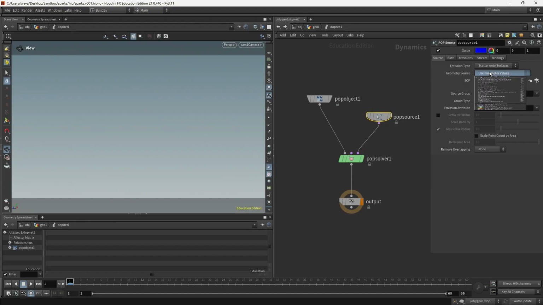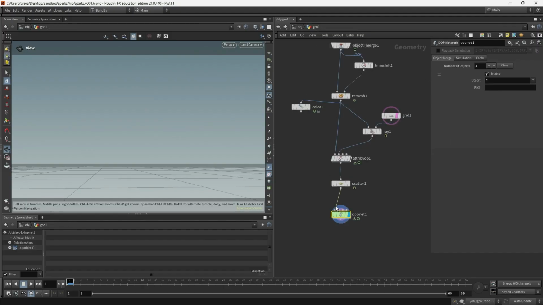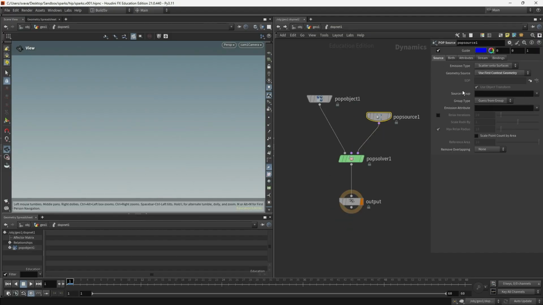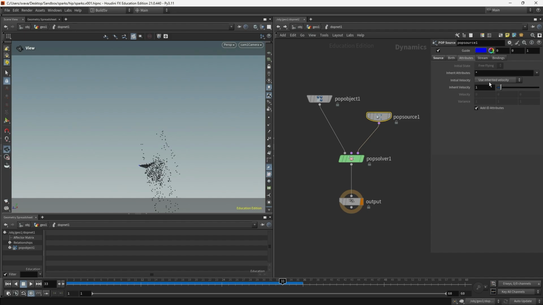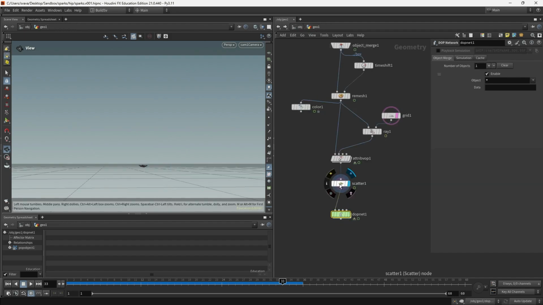And I want to pick up the geometry from the first context. This one. And then I want to use all of the points. And now if we play, we got some points in the scene. Notice they're already moving, although we did nothing. And that is because this node uses the velocity of the points. So it inherits the velocity from up here.